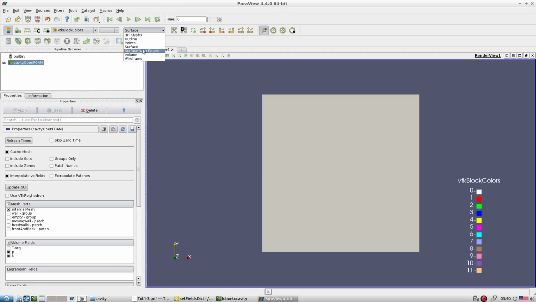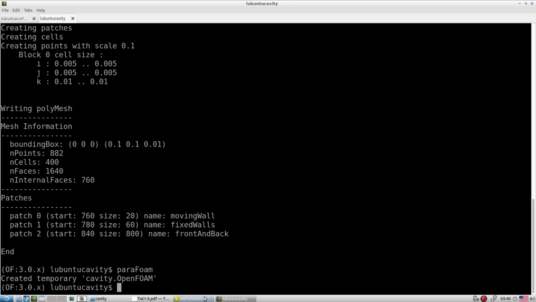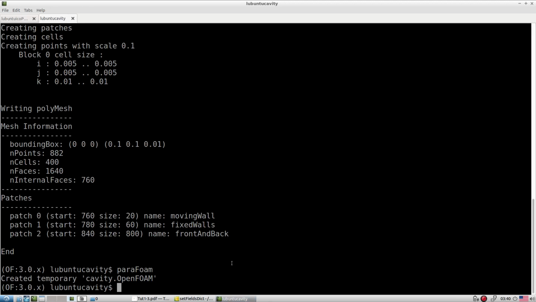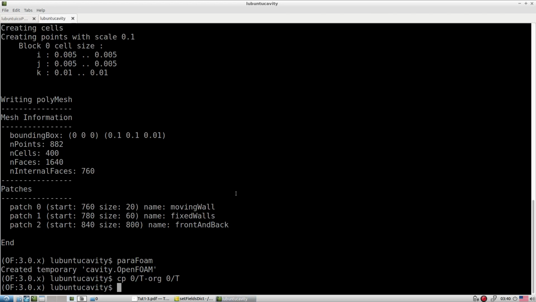So this is our mesh file, a very coarse mesh we constructed. Okay, so with this mesh, now what we do is try to construct this scalar T. Before we go for setFields, let's say cp 0/T.org 0/T. Okay, so we constructed the T file inside the 0 folder. Now let's run setFields.